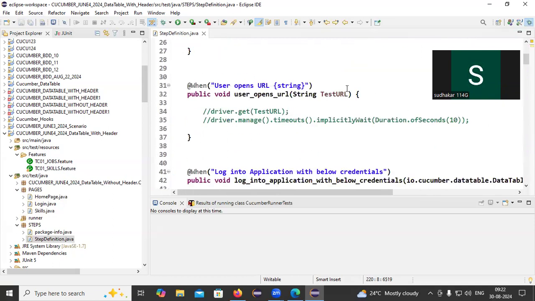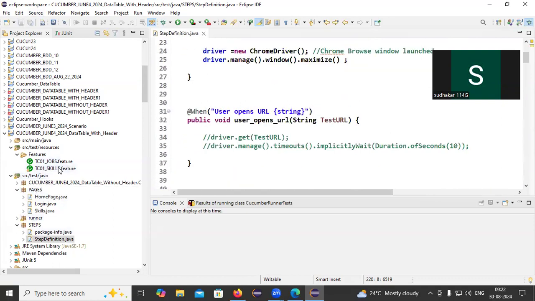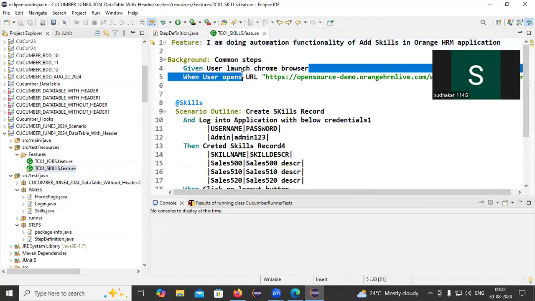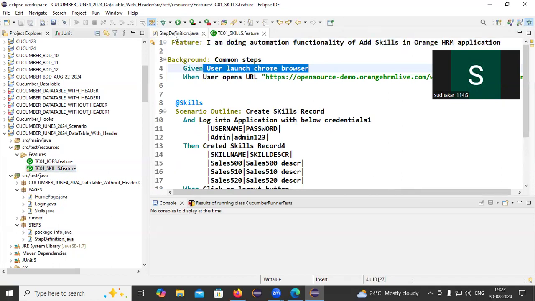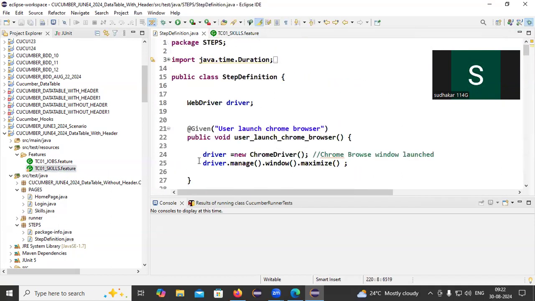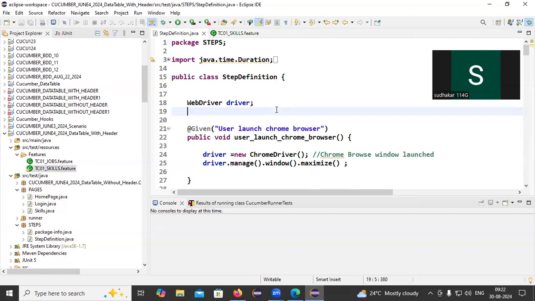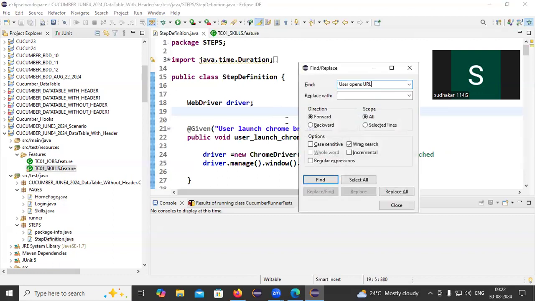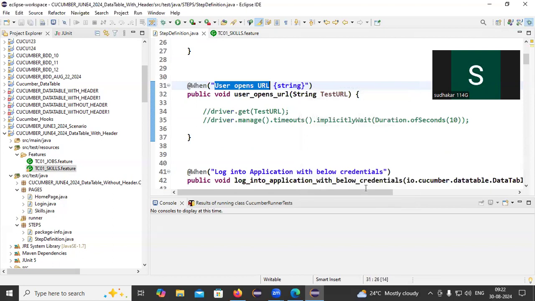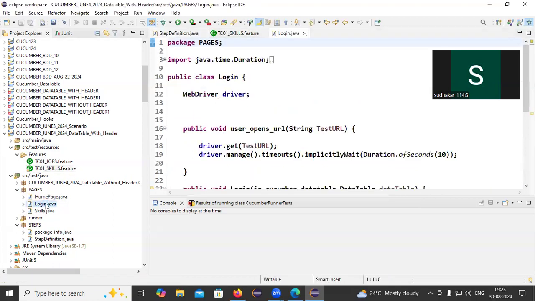I'm saving now. When the user opens URL method is executed from the feature file, the first step, user launch Chrome browser, will be executed from the step definition.java class file because the setup driver commands are available. And the second step, user opens URL, when the step got executed in the step definition.java class file, there is no set of driver commands. But this method is available under which class file now? Under the login page.